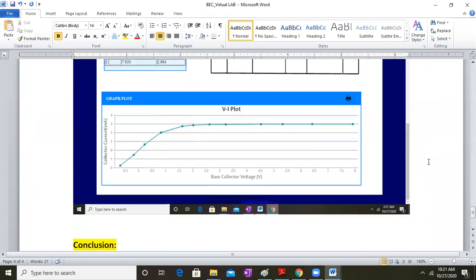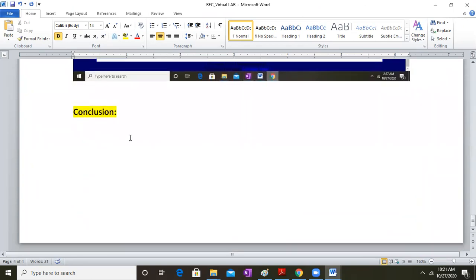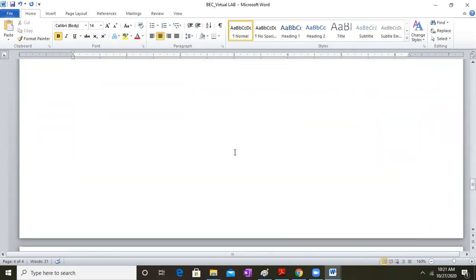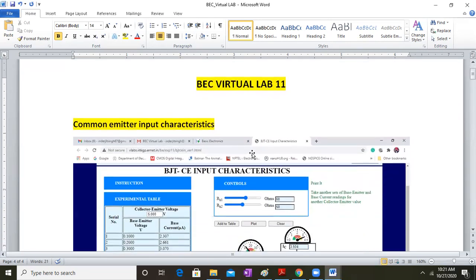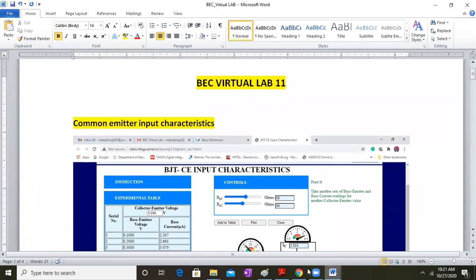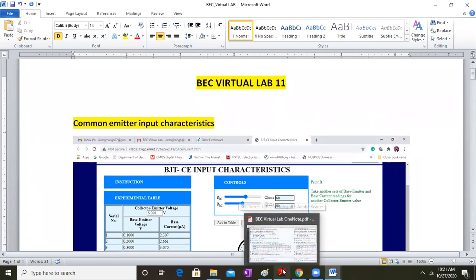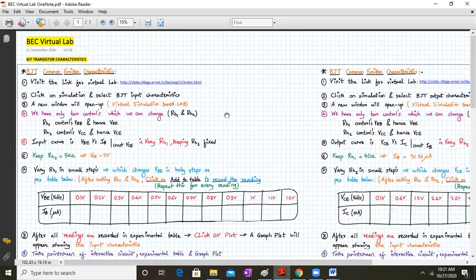So graph plot. After all the plots and print screens are added, write a unique, meaningful conclusion for each characteristic: input characteristics and output characteristics, for the common emitter and for the common base. So that it makes some sense, and covers whatever you have learned, what information that particular characteristic gives us. Okay, so this is the way you will complete your BEC virtual lab number 11. This is your last lab.